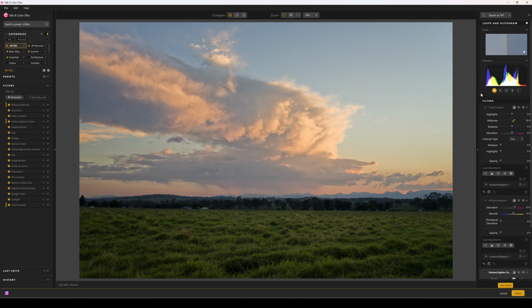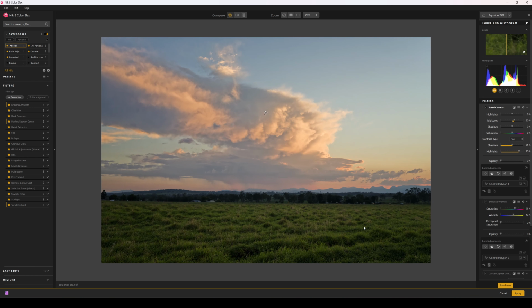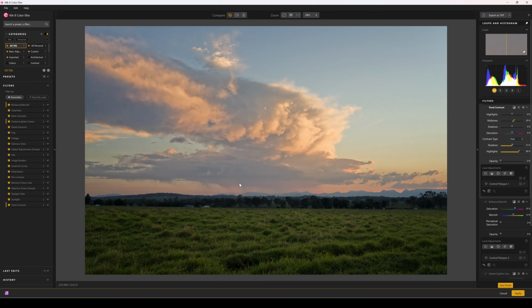Now if I check my histogram, my shadows and highlights are almost clipping. So I'll just go back up to the tonal contrast filter and I'll pull the highlights on that back a little bit and lift the shadows on that just a little bit. So it doesn't matter which filter you use. If it's got a highlights and shadows slider, you can use that for the overall adjustment, which is quite nice. I think that's it for here. I'm going to apply that.